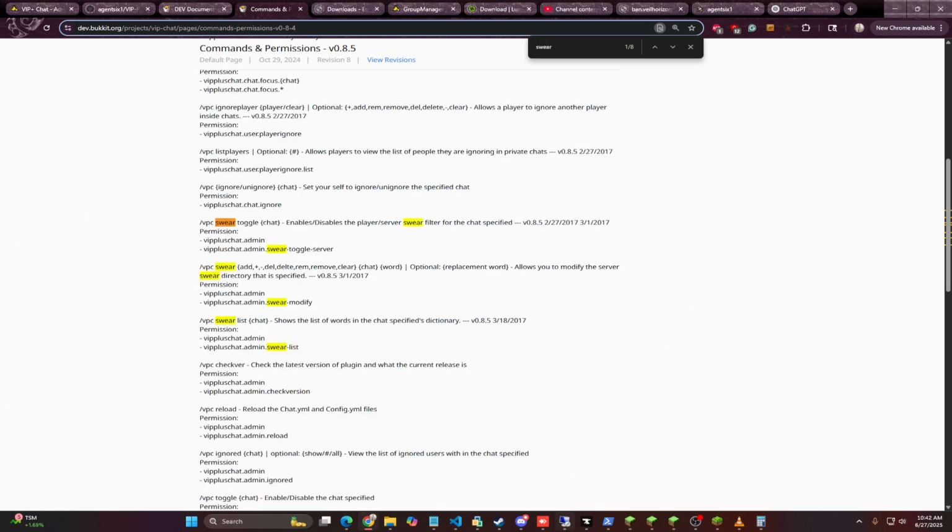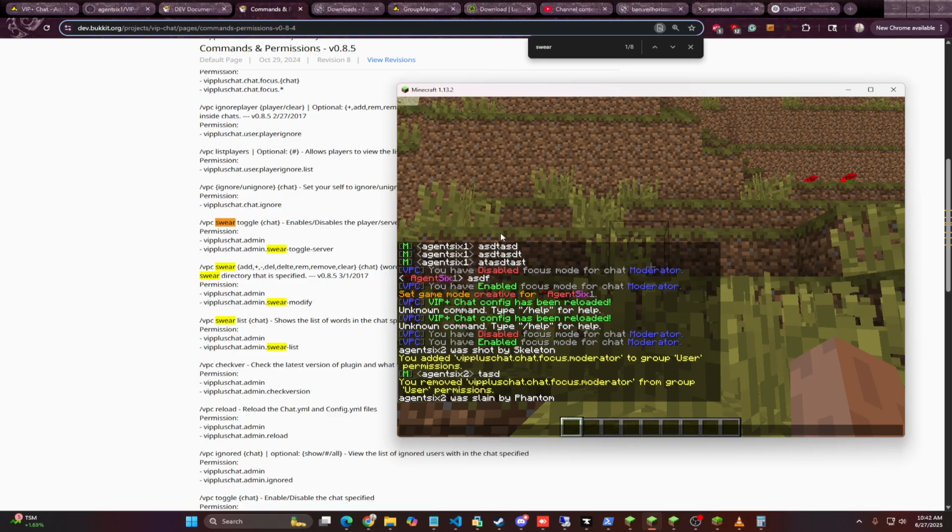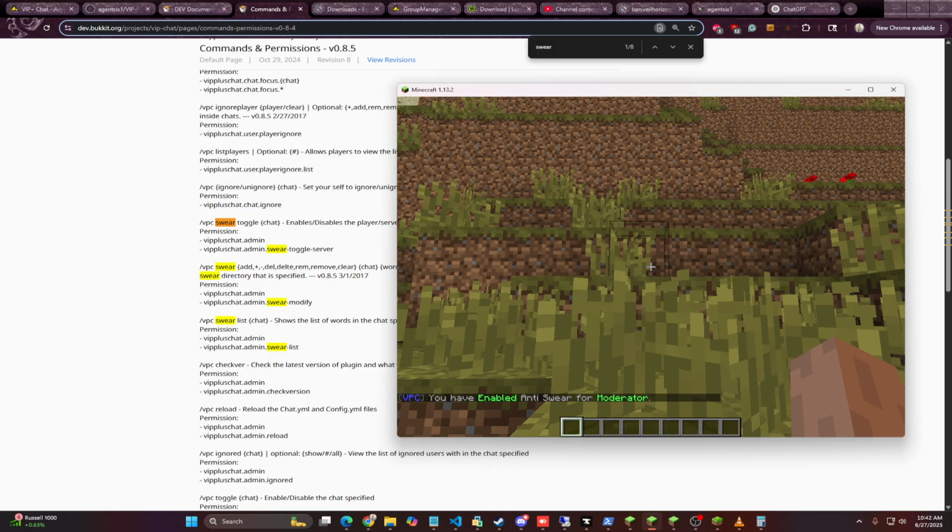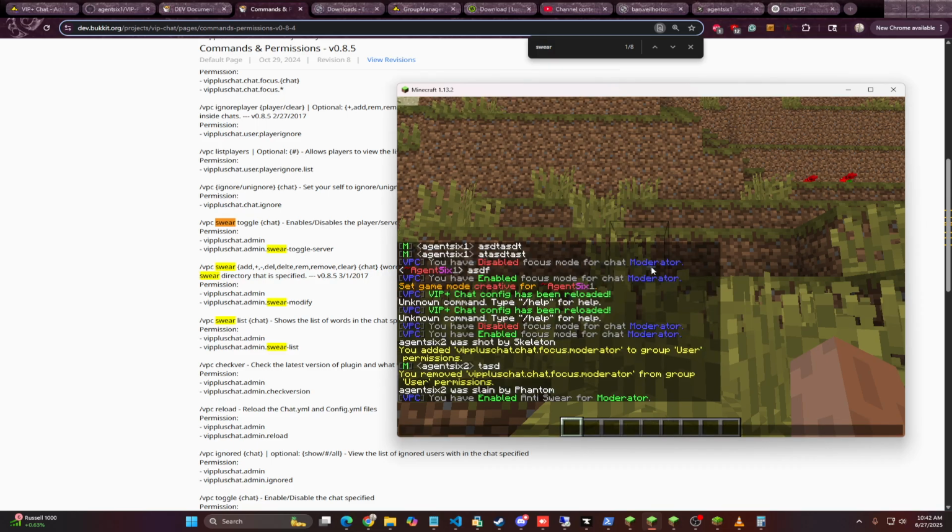To do this, that's the wrong server. To do this, we're going to come in here, and we're going to go VPC, swear, toggle. As you can see, there's a bunch of stuff here. But we're going to go toggle. And we're going to do it from moderator, since that's what we've been working on all this time. So we have enabled anti-swear.